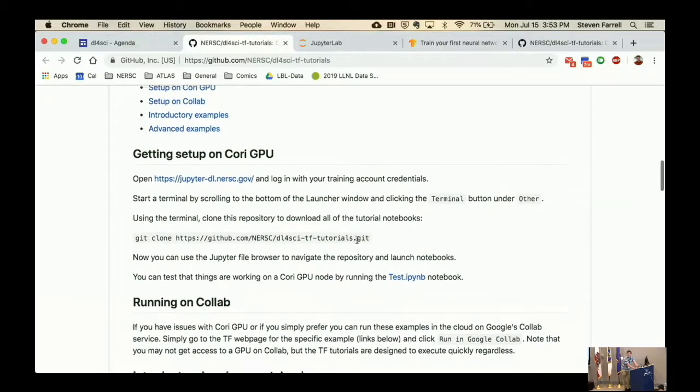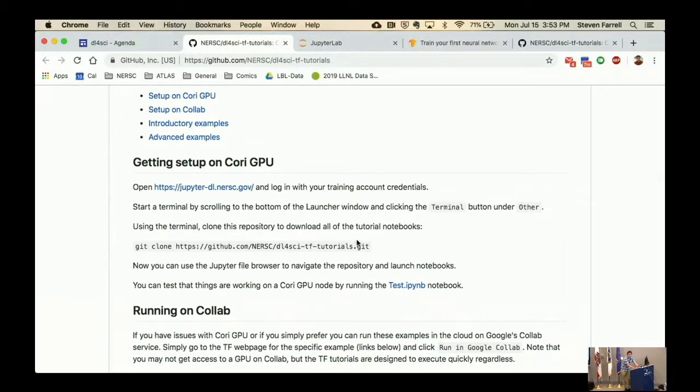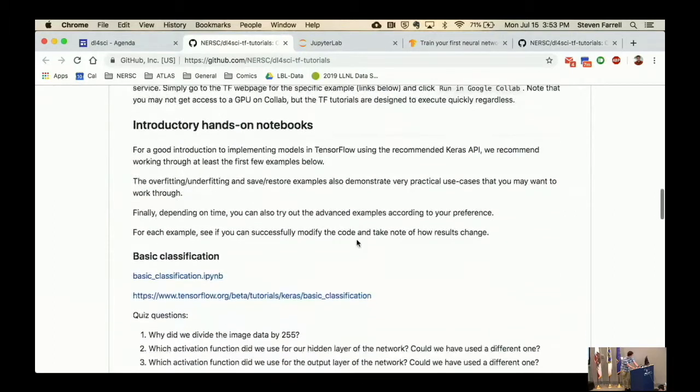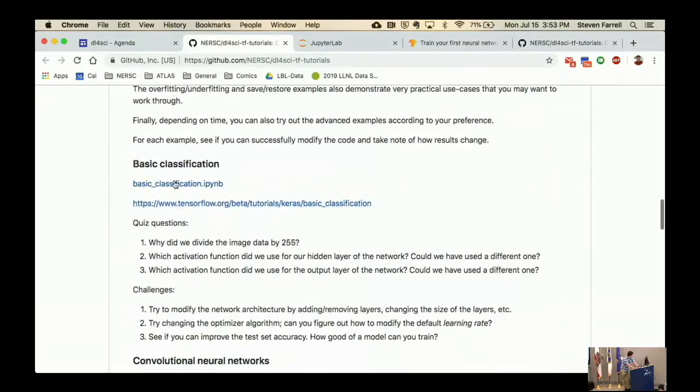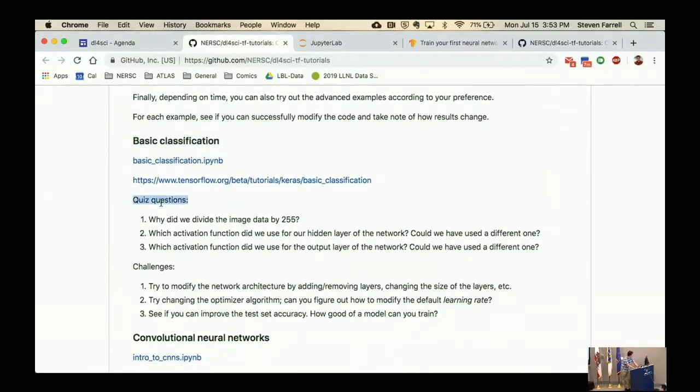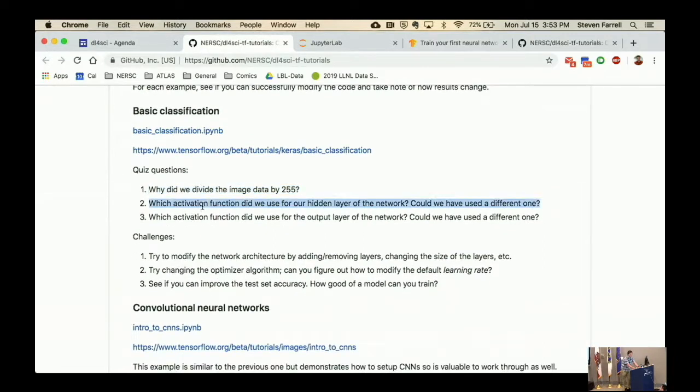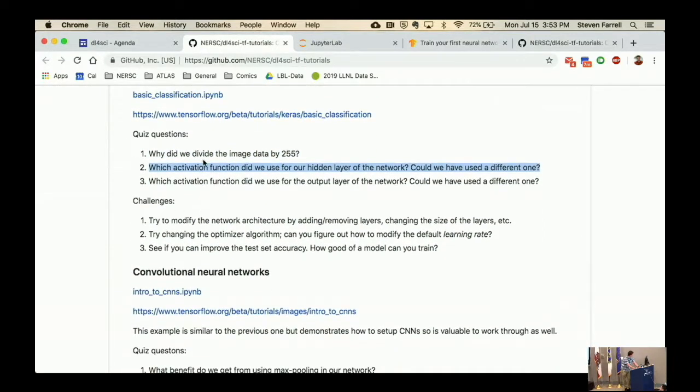Okay, so we're gonna run notebooks. You're going to choose which ones you want to do. Hopefully enough people are interested in the introductory ones that this is interesting. I have little quiz questions after you run the notebooks. Try and think about these questions and see if you can find the answer. They're not very complex, just some pretty basic things.